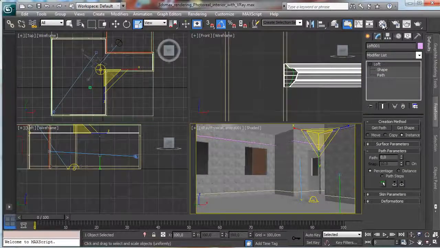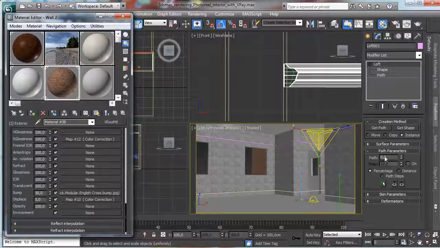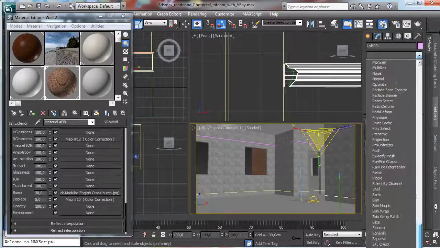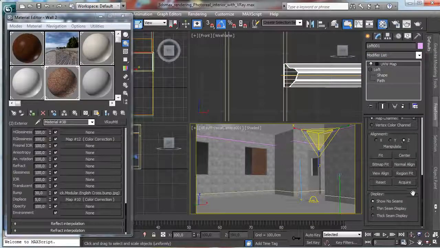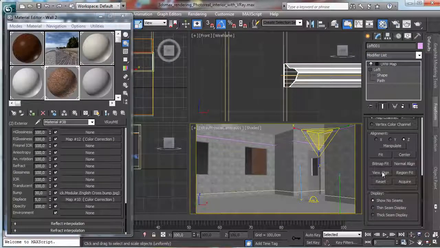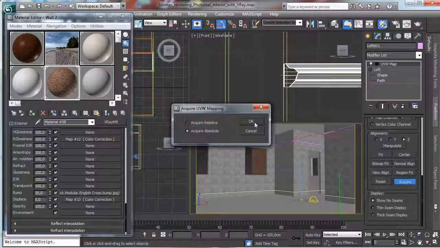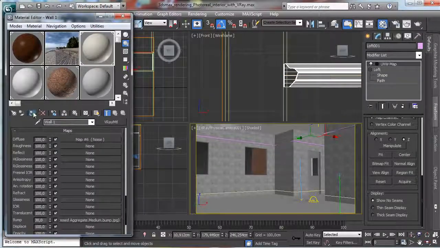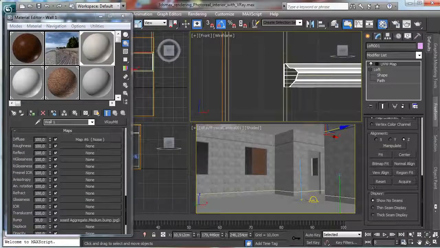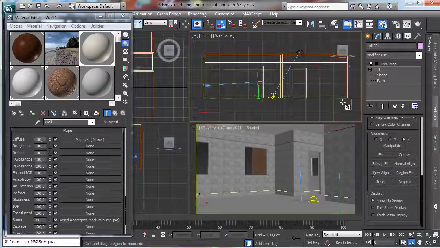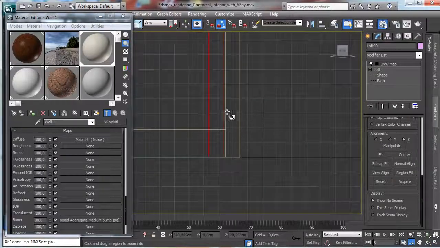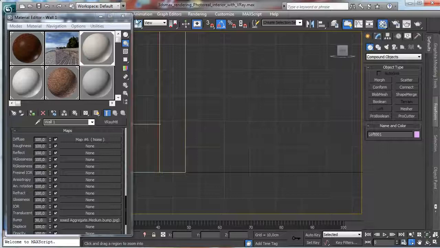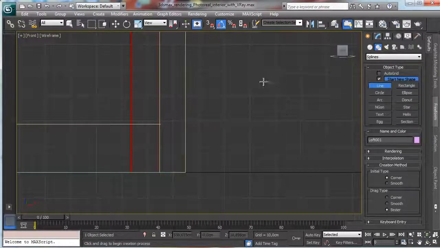Okay, this one has the same material. Let's use a new VW map, and we say to acquire from there as an absolute map, and we use the same. Okay, nice. Then I like to do the same for the other, and the other one is on the pavement there, so I like to create another shape, and we can do something really simple.